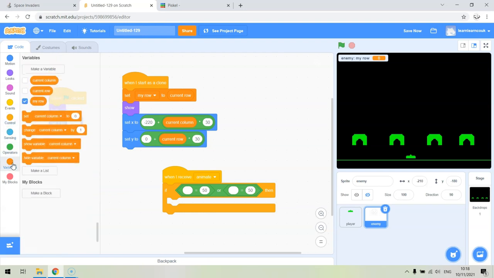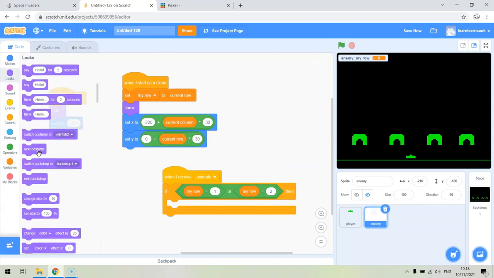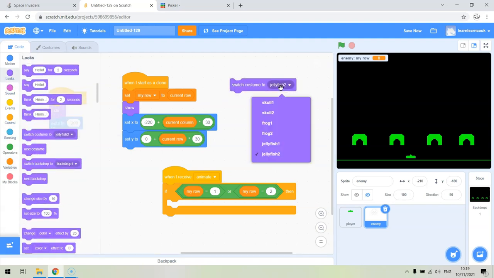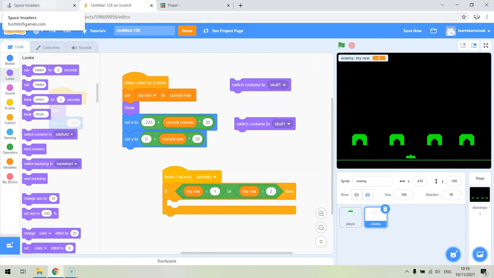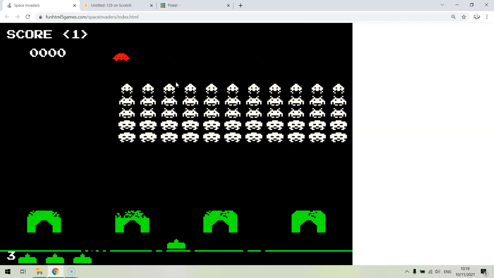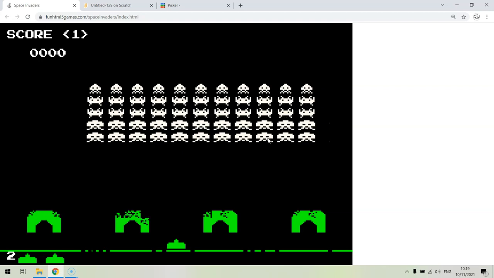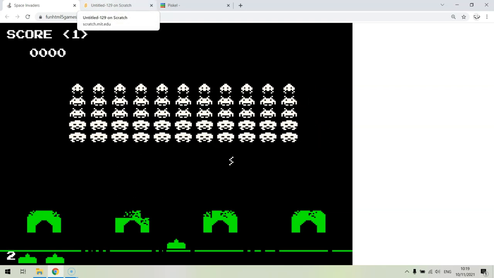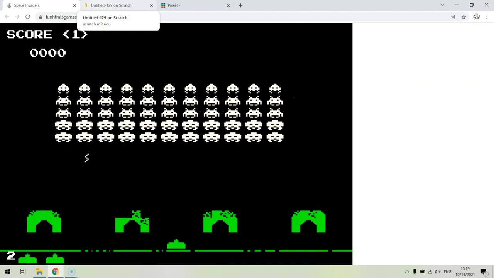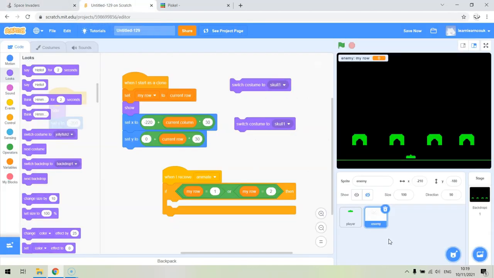And variables. So if my row is row 1 or row 2, then we're going to switch between these costumes, either skull 1 or skull 2. But which one do we pick? Well, we've got to be a little bit clever about this. The reason is, if you look at all of these sprites, they all animate at the same time, and they've all got matching costumes. They use the same one. So we need some way of making sure that they're all switching to the right costume, not just picking random ones.